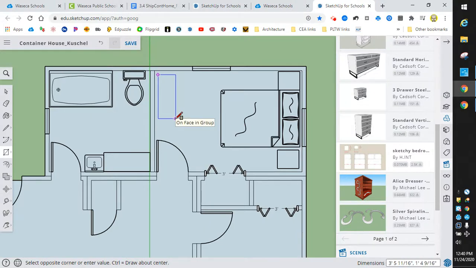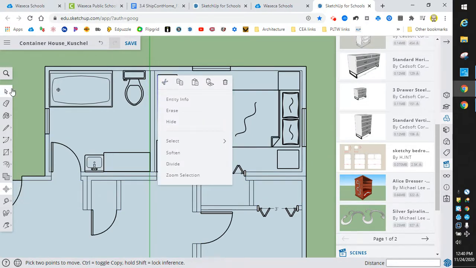And our dresser, I think if I look at my sketch, I was 4 feet by 1.5 feet. And there is my dresser. And I can go ahead and move that into place if I want it any differently than I have. So I typically grab the corner. We're going to undo that last move.